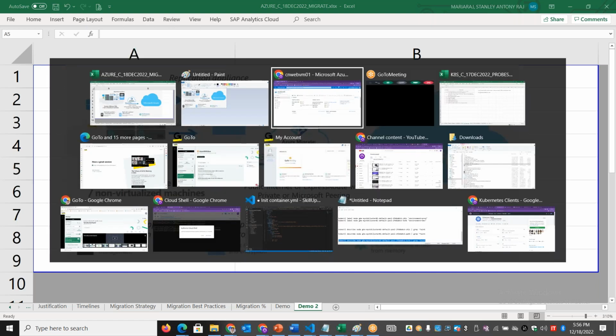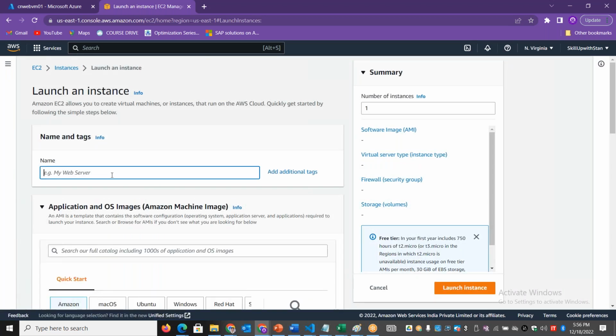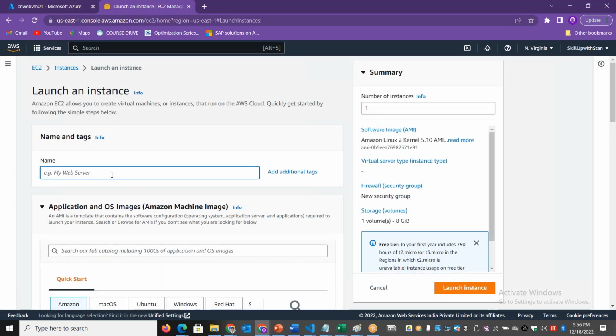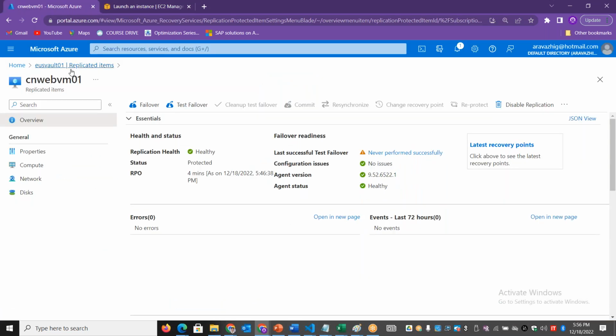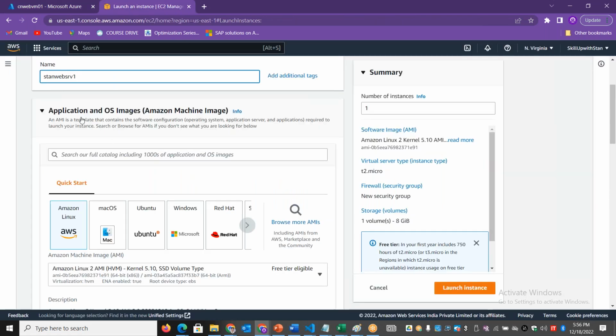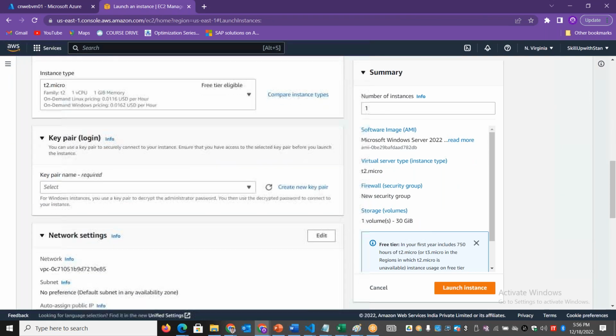So I'm going to create a couple of machines in my AWS environment, and let's deal with that. Okay, I'll launch a new instance. I'll just call this Stan Web Server 1. Okay, what was the name of the server? This is CN, right? That's fine. So I don't want to conflict with that. I'll call this Stan Web Server 01. I'll have one machine created as a web server on the source side. This is on AWS.